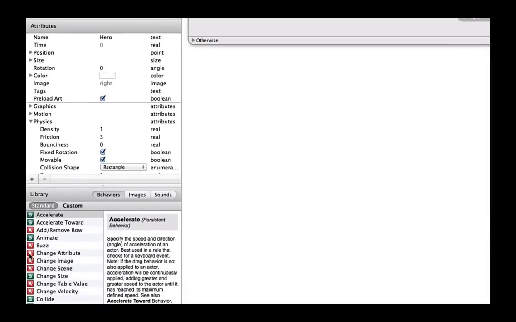So these keyboard inputs being up, we want to change our character's motion, and we're going to do this with a change attribute. So I'll grab the change attribute behavior and drag and drop that up into this rule here.